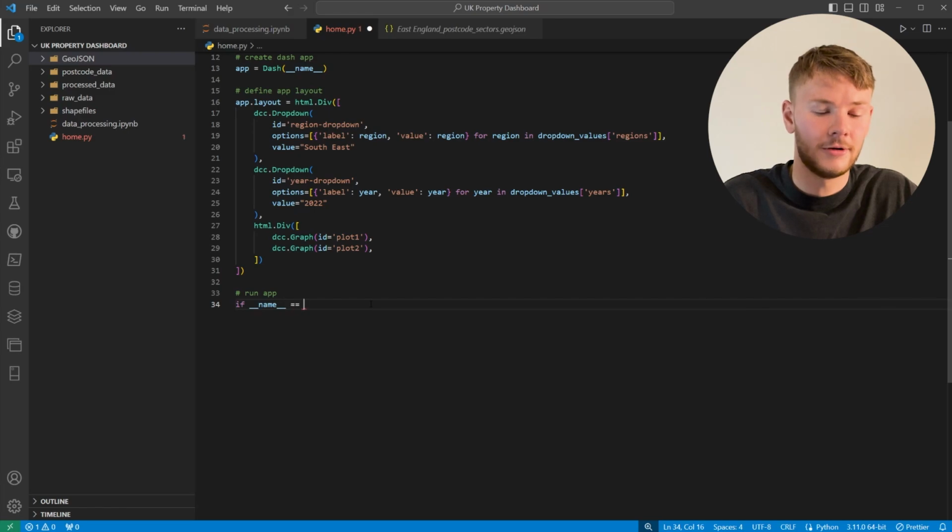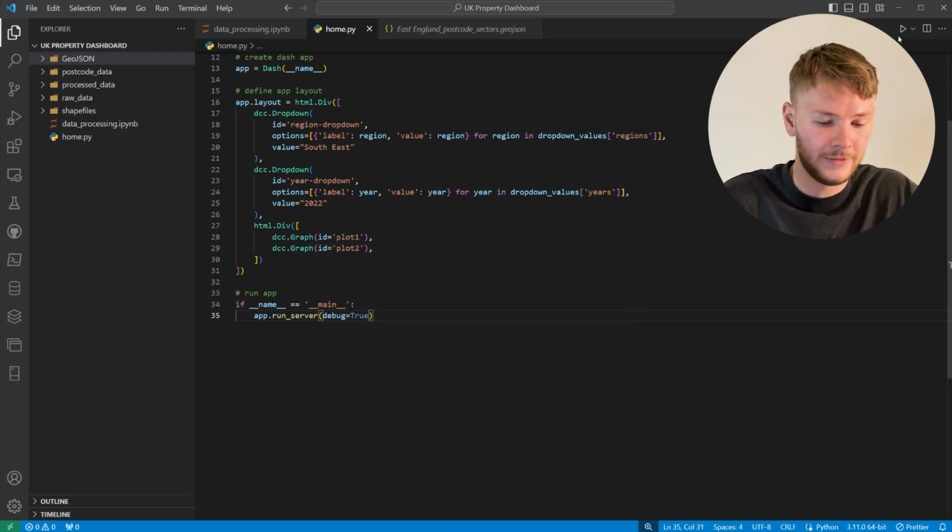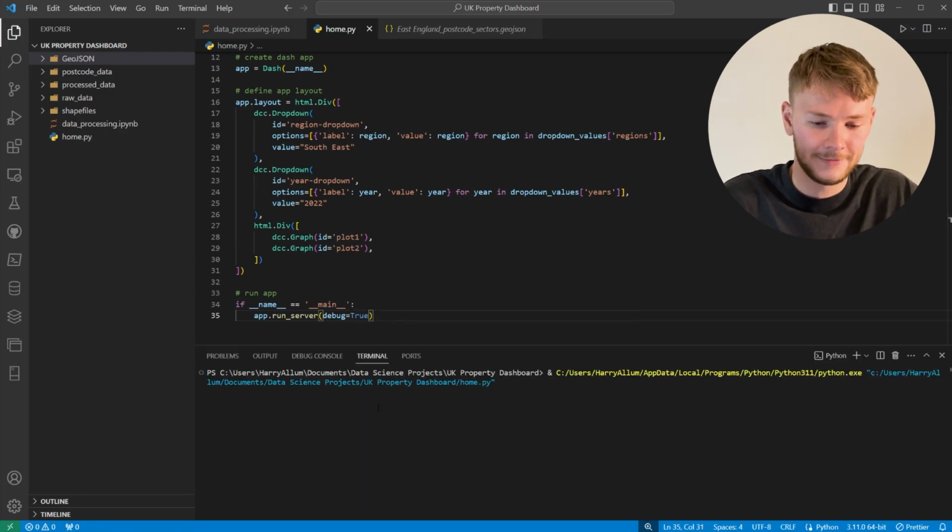At this point, we can try running our Dash app. We can use the following if statement to run it. If we then run the script, we'll get a URL for the app, which we can open with Control and left click. So here we are.